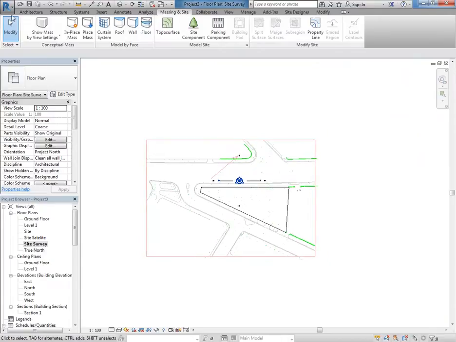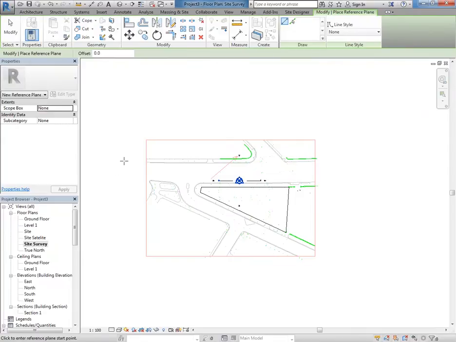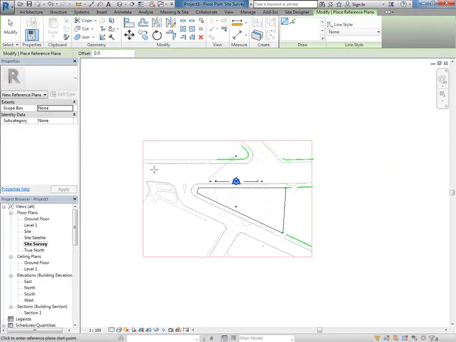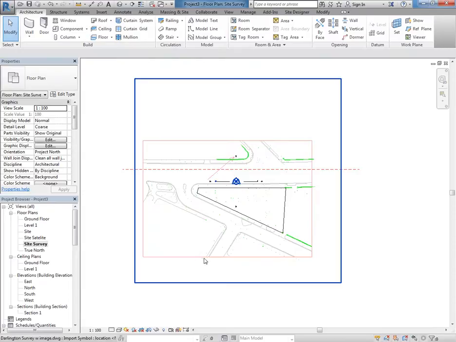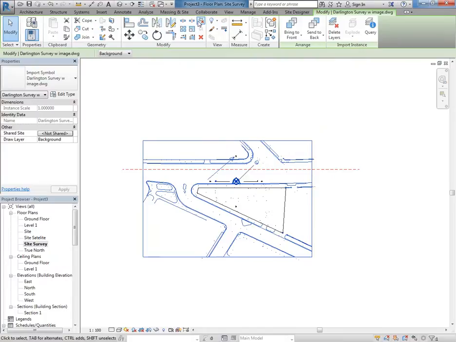So maybe just to make things easier, I'm going to draw a reference plane that's at the height I want that property line to be, just up here somewhere. Okay, so now I'm going to be very careful. I'm going to select my AutoCAD file in this view and unpin it.